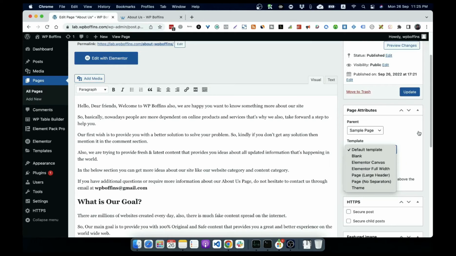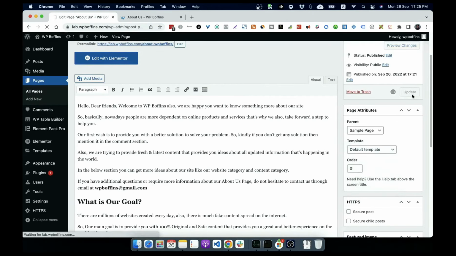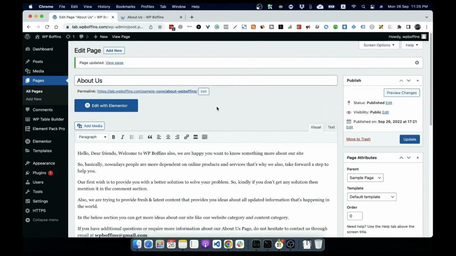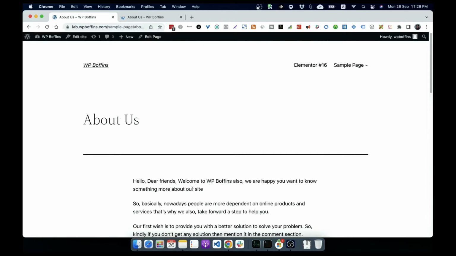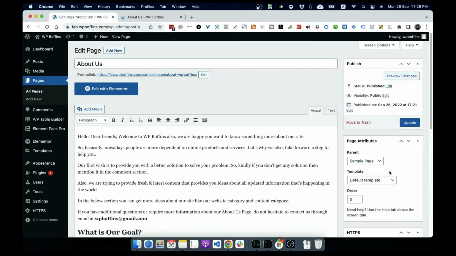So if I click on, let's say, default page template, and then hit update, as I have selected sample page as parent, in the permalink there is sample page, and then after that about WP Boffins. If there was no parent, there would be no secondary URI here. Okay, this is the default design for this particular theme to show the page.